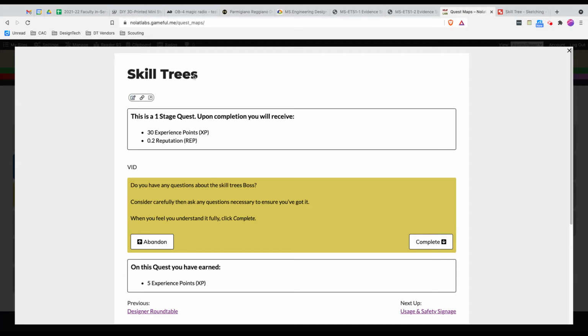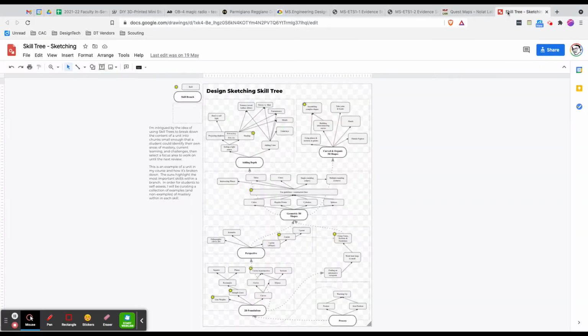Another piece of what we'll be doing a little differently this year are skill trees. For each of the major disciplines within design technology, I've laid out, with help from many other people, a skill tree that shows the major branches of skill within a particular discipline. In this case, this is the design sketching skill tree. So here we've got design sketching.